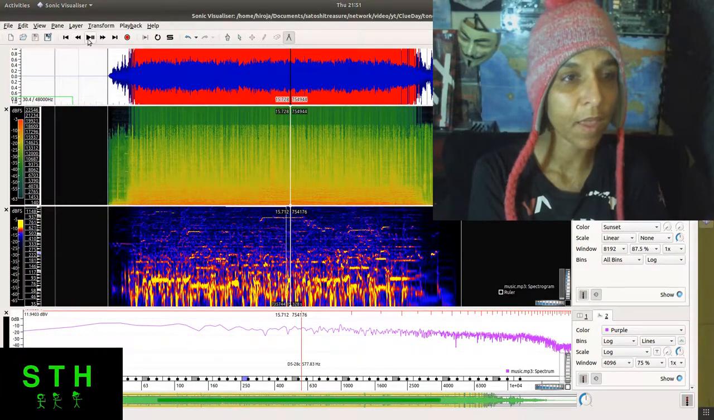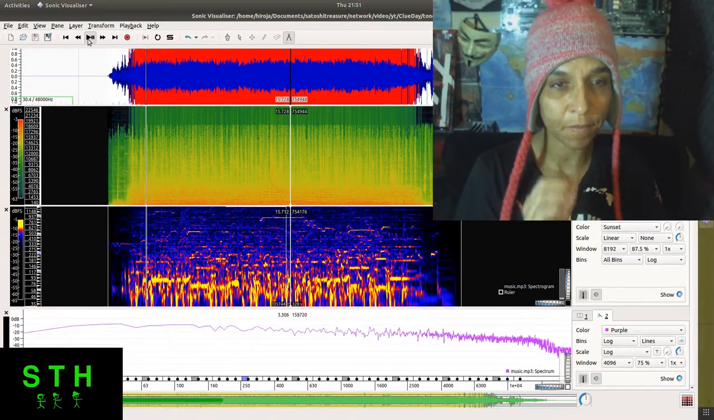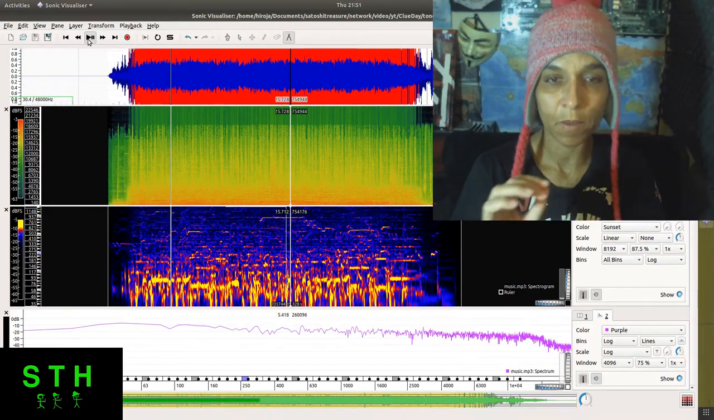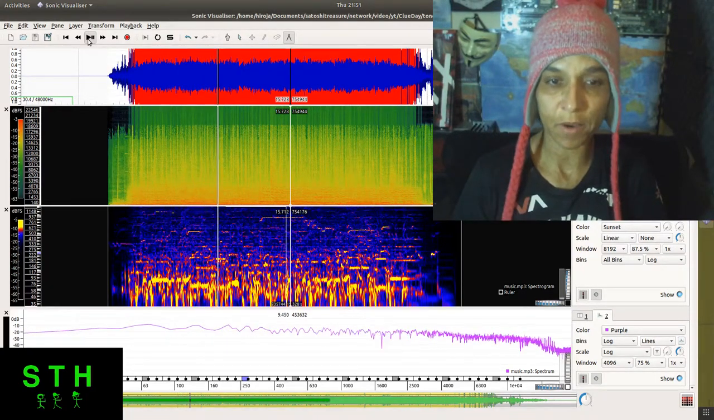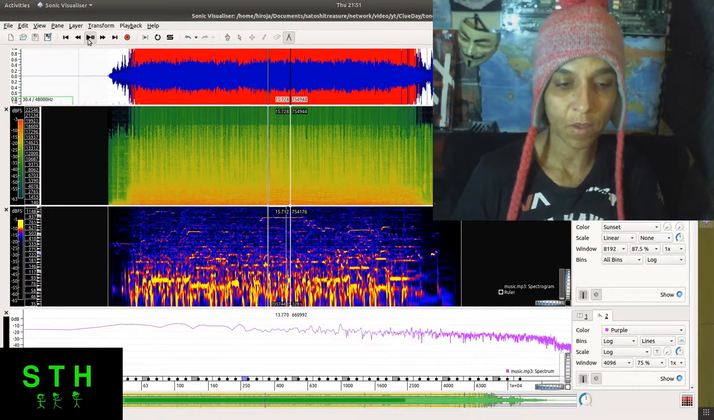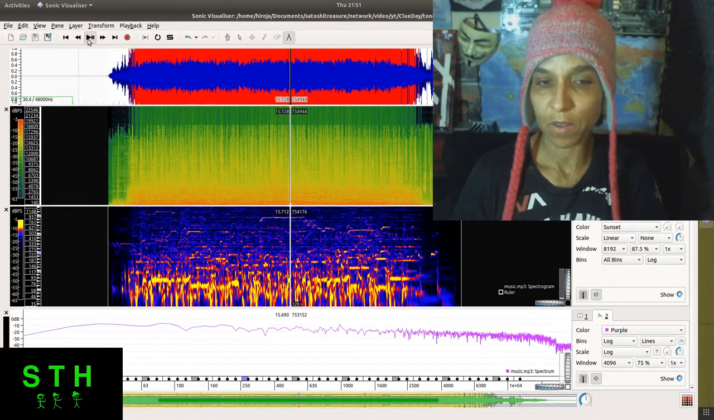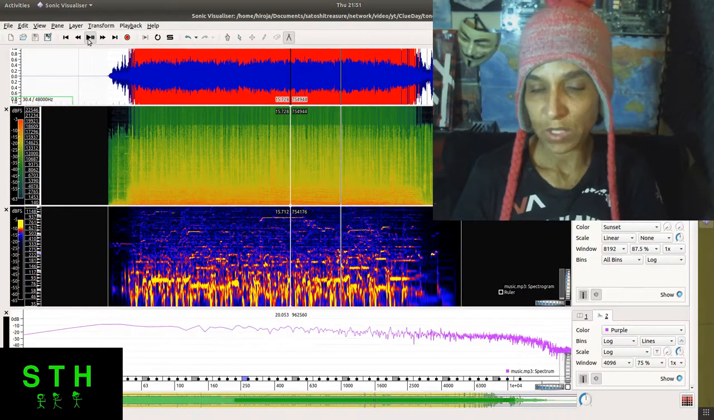And so if you play the music, you can see what all is going on here, particularly with the frequency here on the bottom.